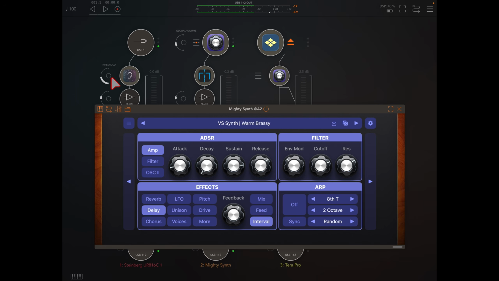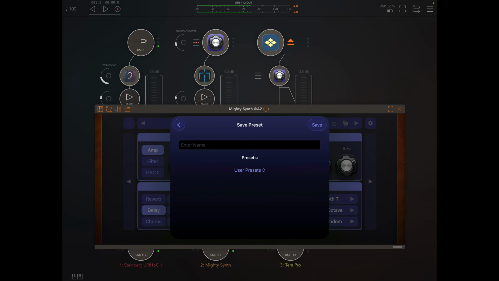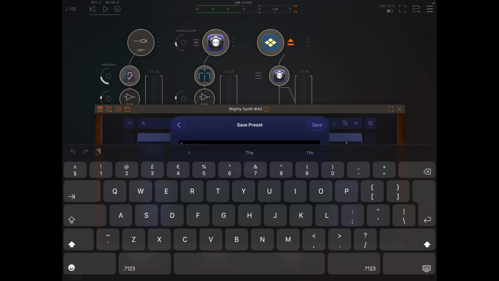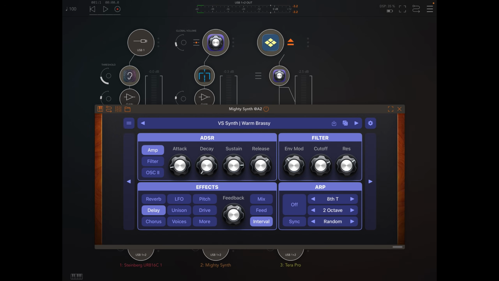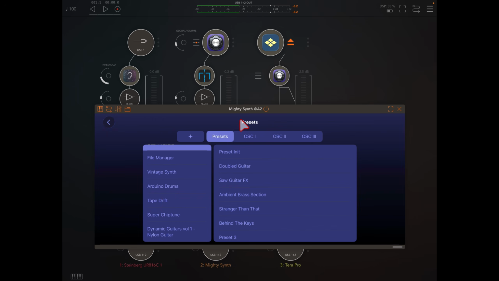If you're happy with this, you just click on this little arrow here. I'm going to use a preset, and I'm going to call this, I don't know, preset 3, because I can't think of a name. So just hit save. And if I now open this up and go to user presets, you'll see it's there.